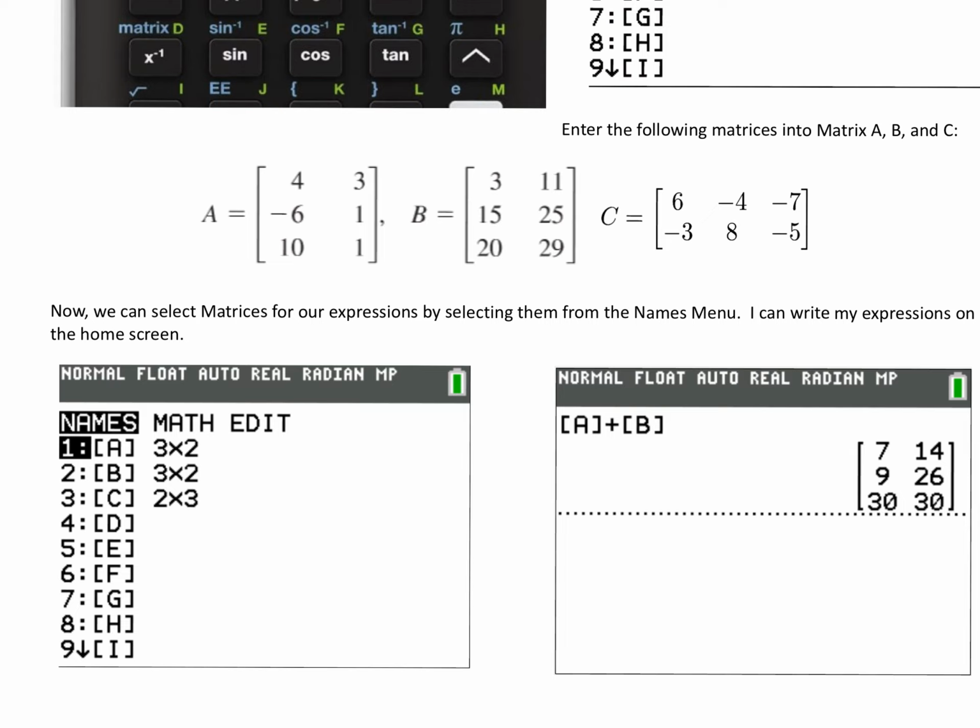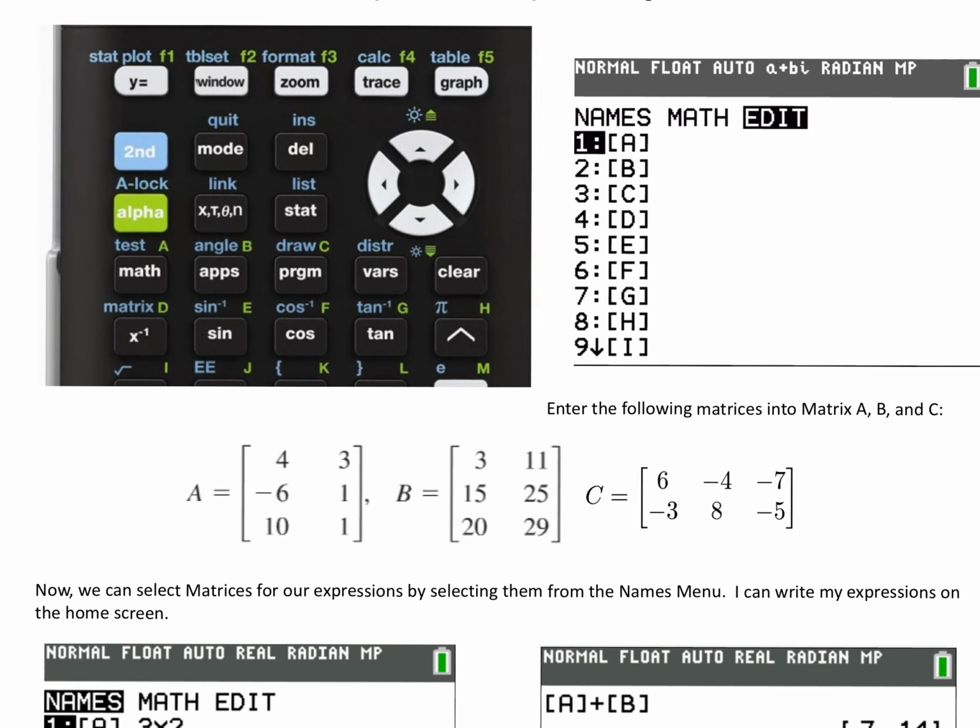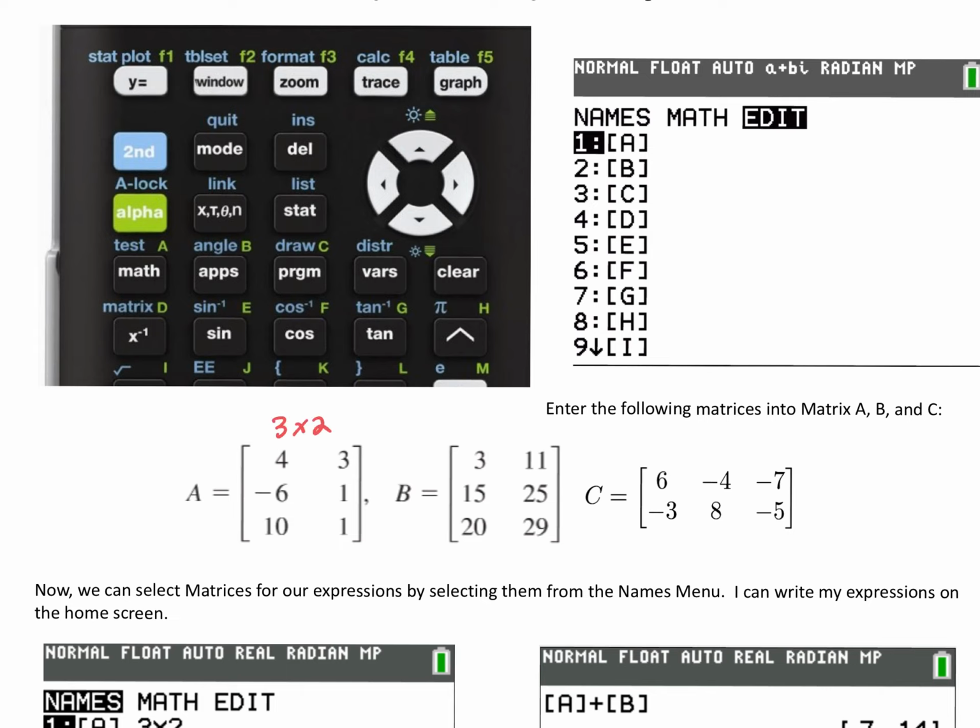So again, you're going to go to your calculator, you're going to press second, and then X to the -1, and then you're going to scroll over to edit, select matrix A, so press enter, and then a screen will come up. You're going to have to tell it what the dimensions are, what the order is, and remember this is a 3x2 matrix, so you'll enter 3, enter, 2, enter, and then you can just enter each of your elements. So you'll press 4, enter, 3, enter, -6, enter, 1, enter, 10, enter, and then 1, enter.